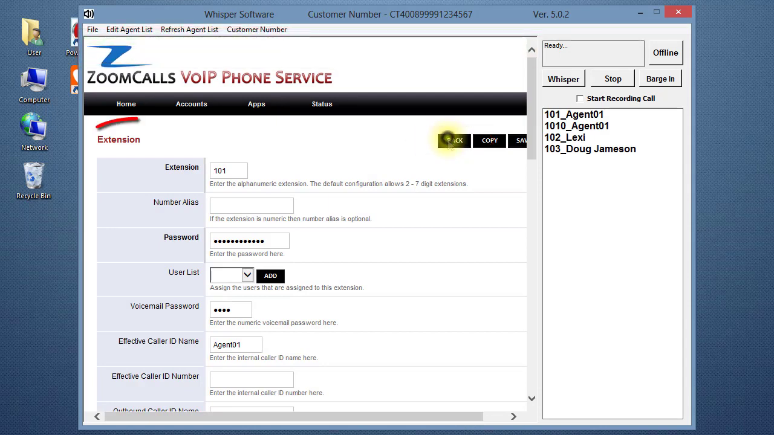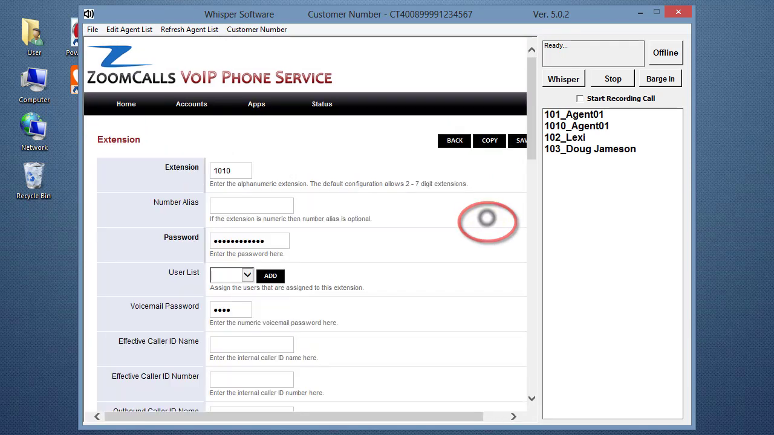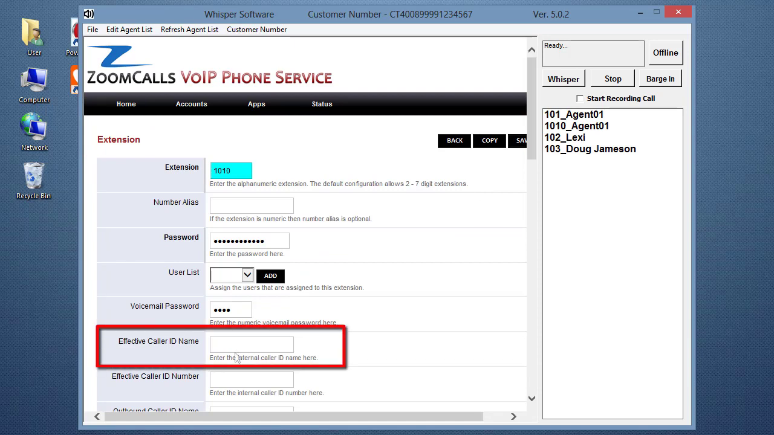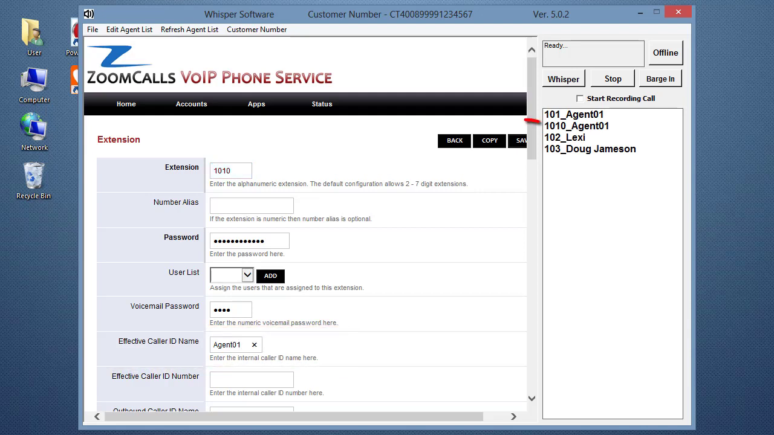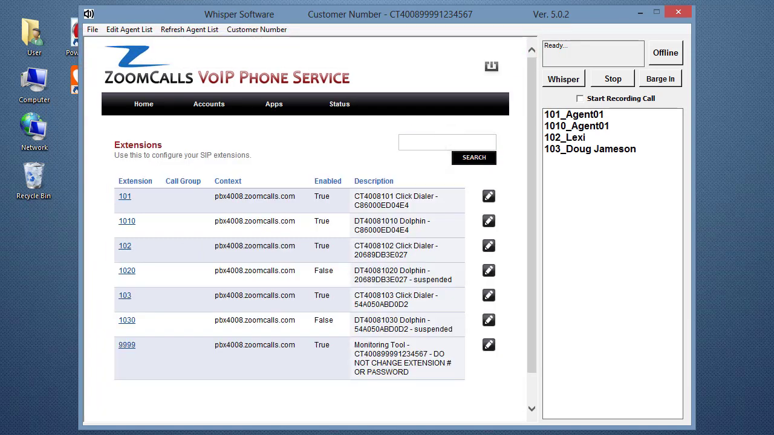Click on the Back button to return to the Extensions page. Click on the next agent's extension. Since 1010 is Agent 01's Dolphin extension, I will enter Agent 01 in this extension as well. Click Save and wait for Update Completed to appear. Click on the Back button to return to the Extensions page. Continue entering the agent names in the rest of the active extensions. I'm going to pause the video and continue entering the rest of the names.